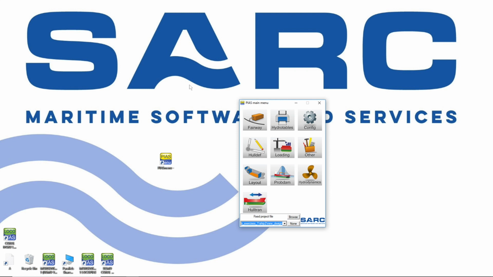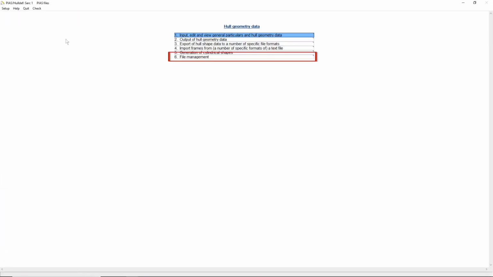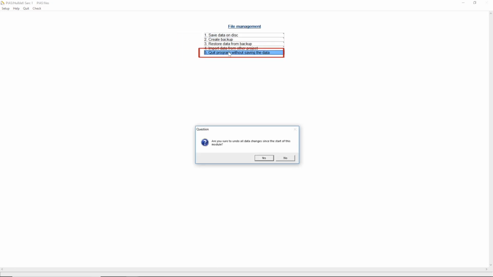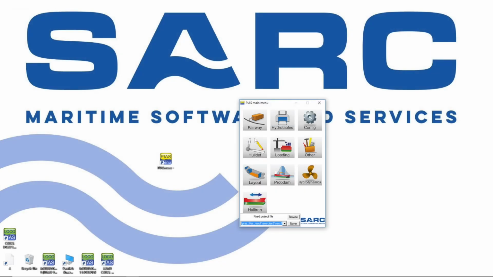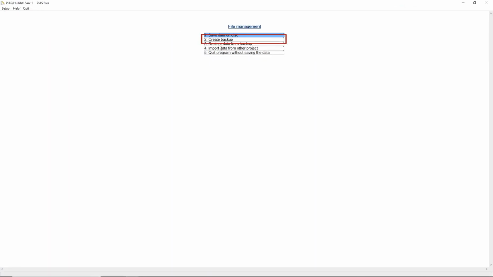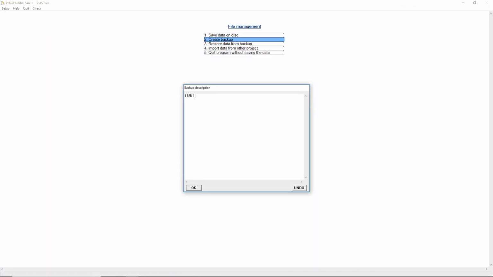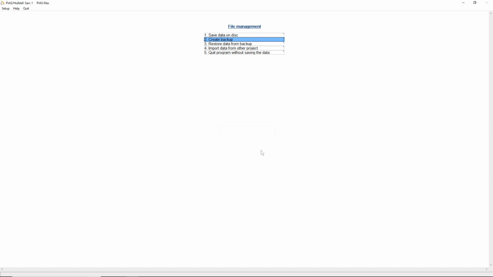When a mistake is made on a PIAS project that you don't want to save, then it is possible to quit a module without saving through File Management from the starting menu of the module. In this menu, it is also possible to create backup files, which is advised to do regularly when working on a PIAS project.